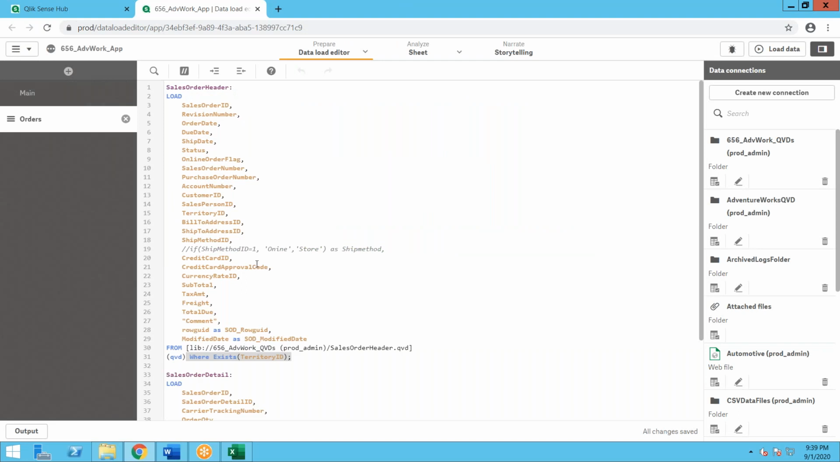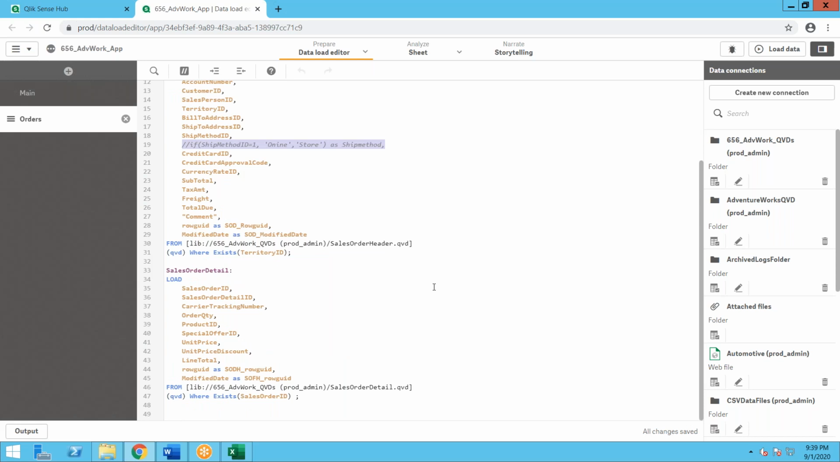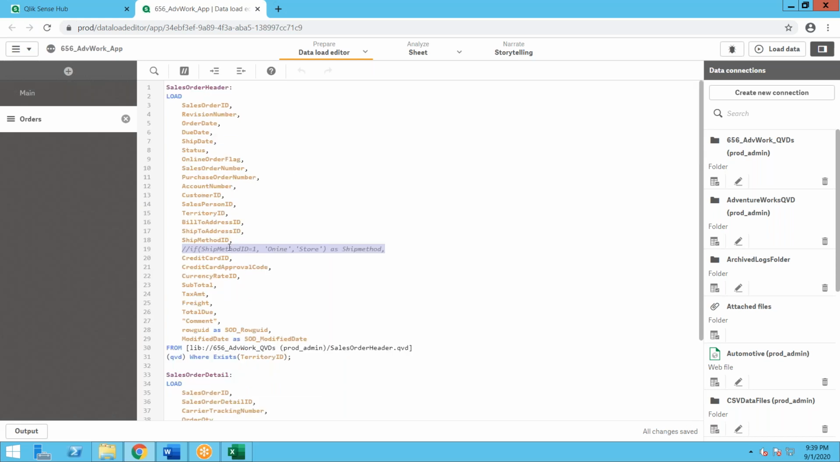Right. So I was talking about orders, and sometimes we load this kind of information. Now, for example, this if condition: if ship method ID is equal to 1, online, else store. So this is something that we can do. Ship method ID has two values, 1 and 2, so it is online or store.